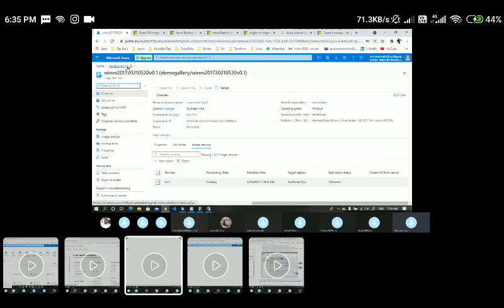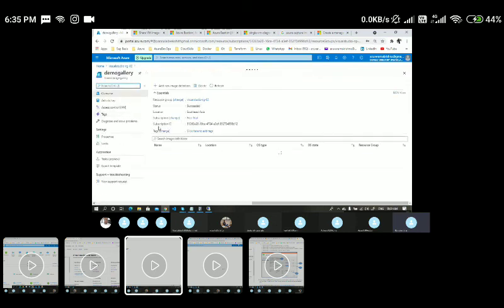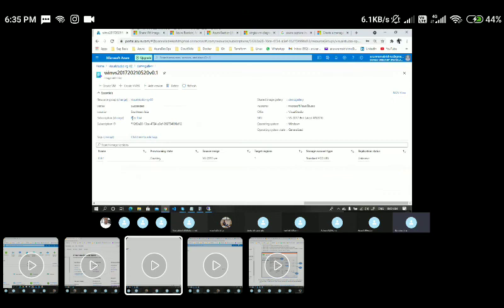So you can just try it from your side: create an image and create a VM out of this particular image. If you want to see the shared image gallery, just go to the shared image gallery, and from here you can see the images list. This is one of the images. You can go to the image and create a VM from here, and you can see the version I have created. At this moment it is still creating, and once it is done you can go ahead and do it.